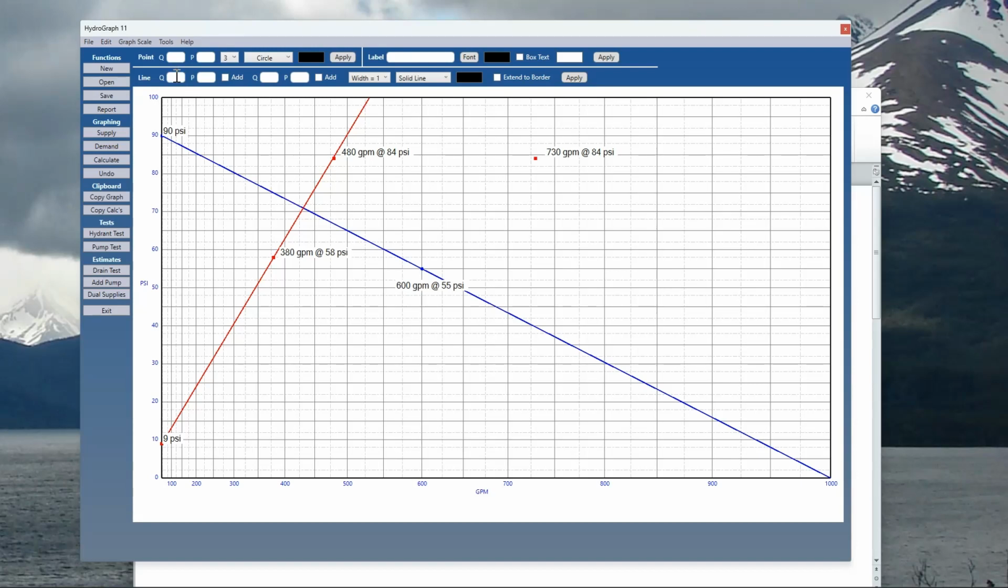In this example, I am going to add a system with an 11 psi elevation pressure and a demand point of 625 gallons at 68 psi.